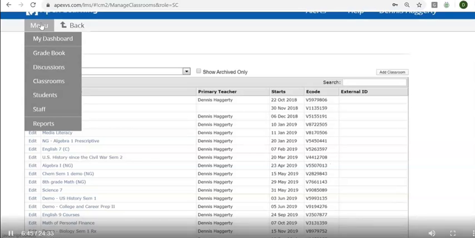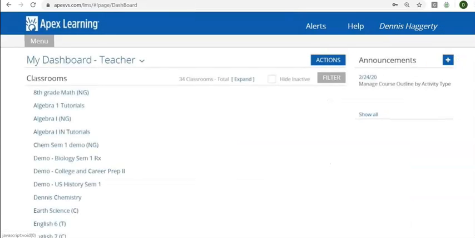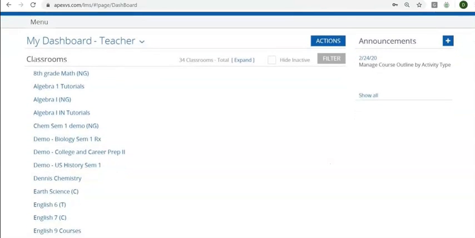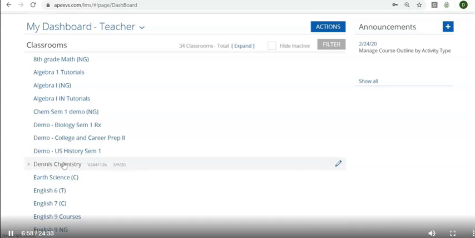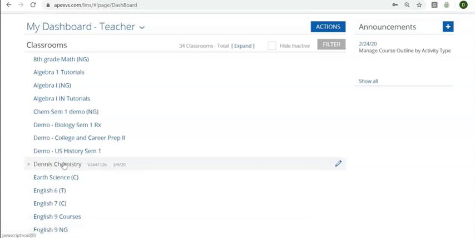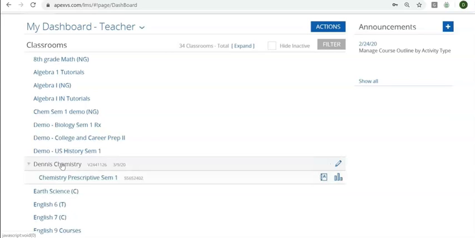You'll see from my dashboard, now I'm going to go to Menu and My Dashboard. This is where I'm going to see all of the classrooms for which I am a teacher. I just created the chemistry, dentist chemistry, so we're actually going to walk through that one. When I click on the classroom name, I expand the classroom.